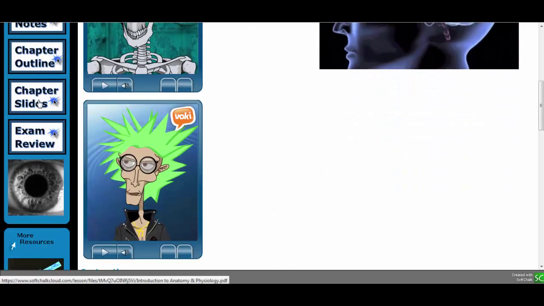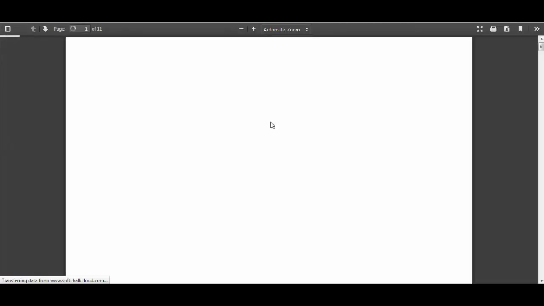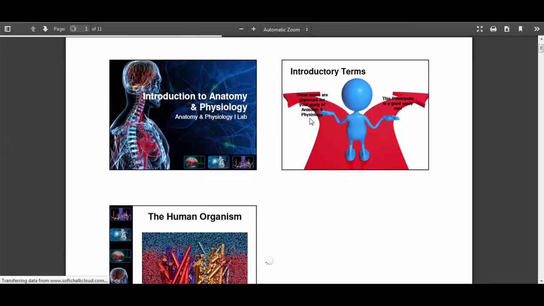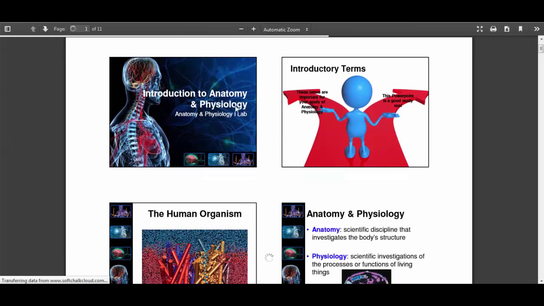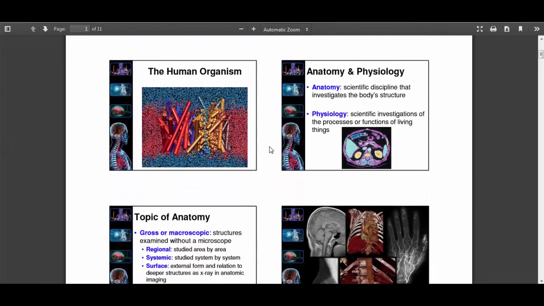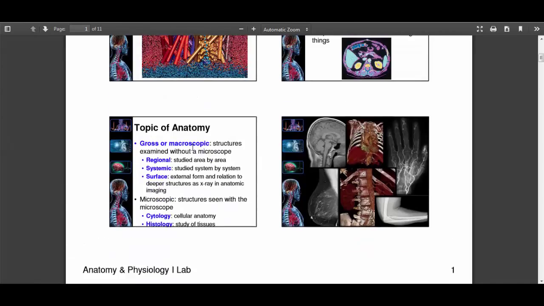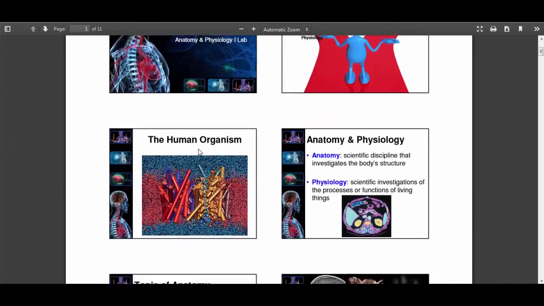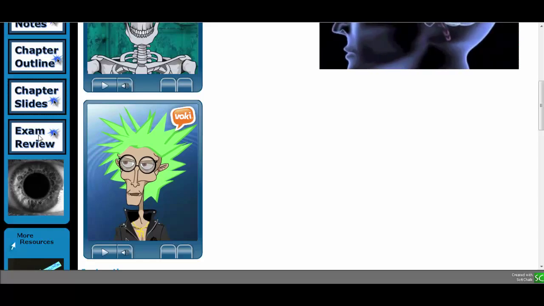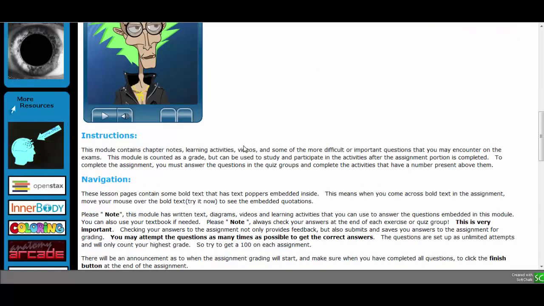Chapter slides. This is a PowerPoint that has already been saved in a handout type format. So you don't have to go to the library and print these out, or you can, but you don't have to print out the entire slides. It's already there for you on the pages, and it's labeled with the headers, what you're going to be covering in this particular class. And then you also will have an exam review. I'll go over it with you later.